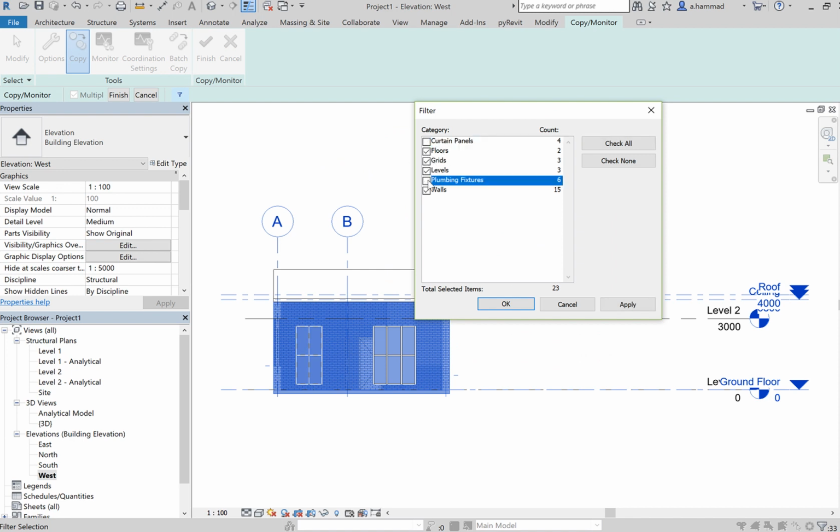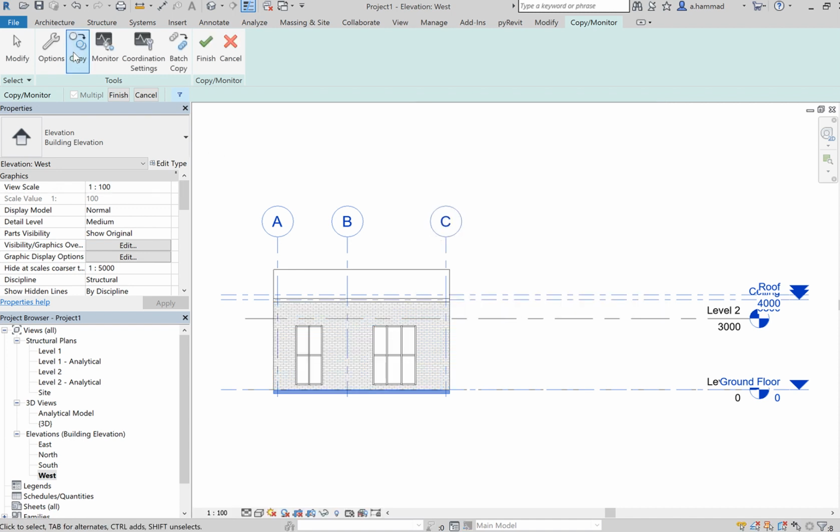I don't want my plumbing fixtures, and it's up to you whether you decide to keep your walls as structural elements or not. For now I'll just remove the walls. I'll assume these are only architectural walls, so these are not load-bearing walls. You can see that we selected our floors, our grids, and our levels. Click Apply, OK, and then select Copy.